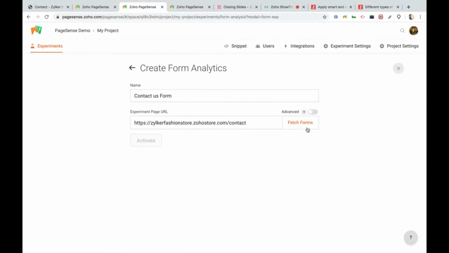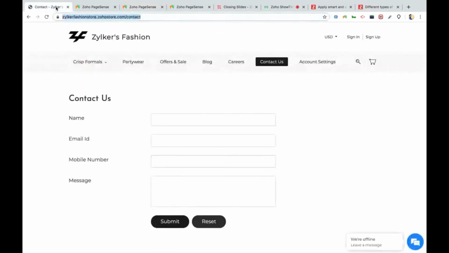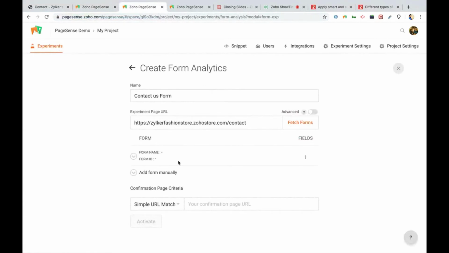So now I'm going to fetch the forms. Please note that when you click on fetch forms, PageSense will automatically fetch the form on that particular page. And there are two different forms in that scenario. So let me quickly give fetch forms. So I can see there is a form fetched from the PageSense end. Its name is not known and ID is not known because it might not have been coded at all. So in that scenario, I could add a form manually.